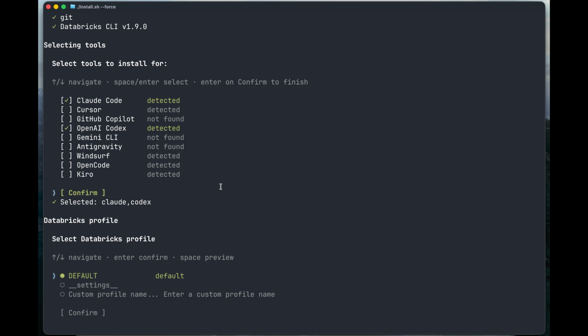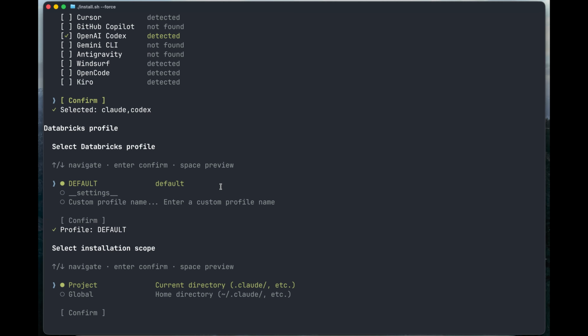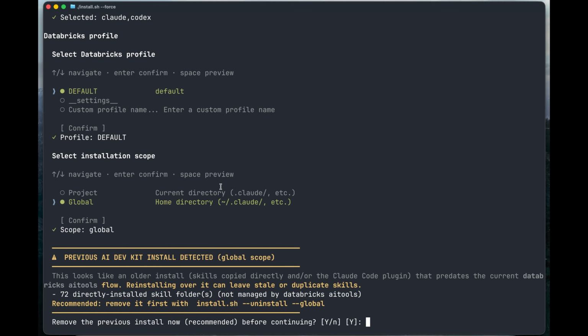So the profile stays the same as it always has been. I pick a profile or create a new one, which is my connectivity to my Databricks workspace. This is what gives me the authentication that I'll need to actually get work done as soon as I'm done with the install process. You can choose project level just for this directory basically, or global for everything I do on this machine as my user. I'm going to go with global. I think that's what a lot of people are preferring these days.